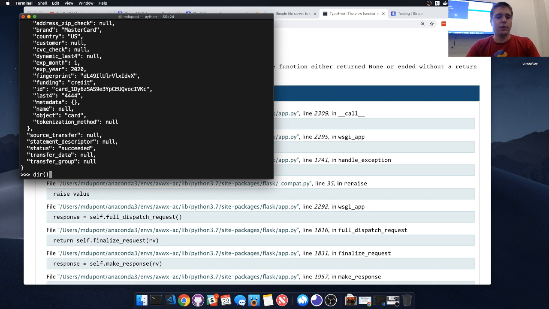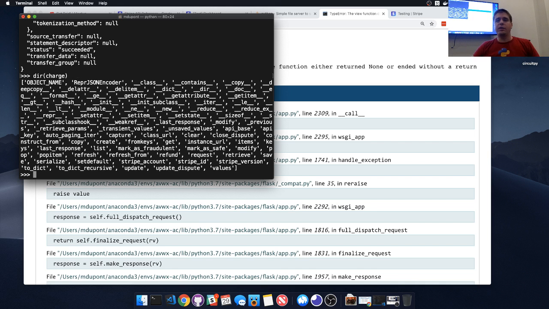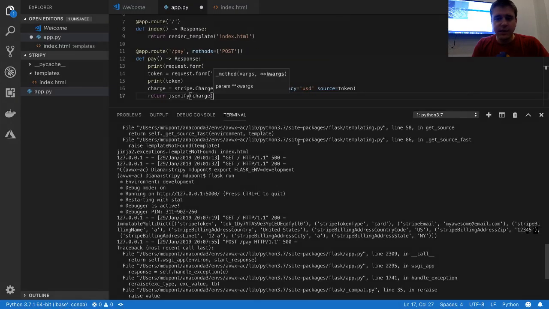If you're not familiar, you can do dir to just see all of the different items that are associated with an object. So they do implement this dunder dict method there. So our JSONify function should work as is. If not, we can convert to a dict and then feed it in. Let's just see if it works.